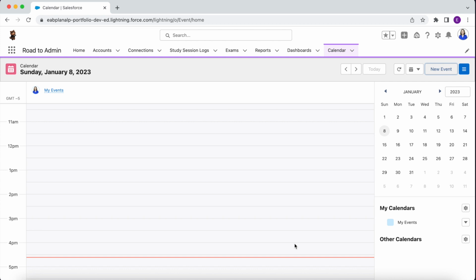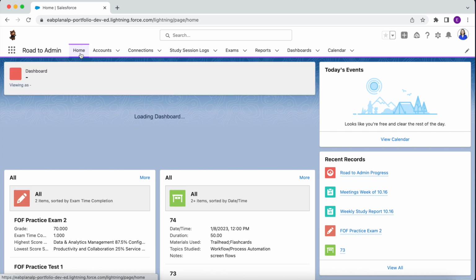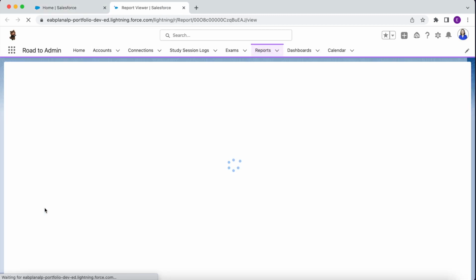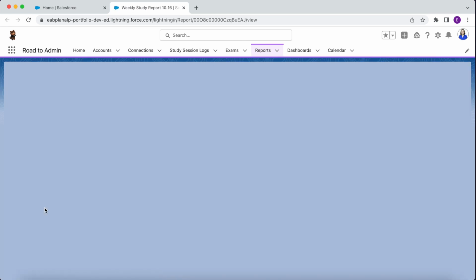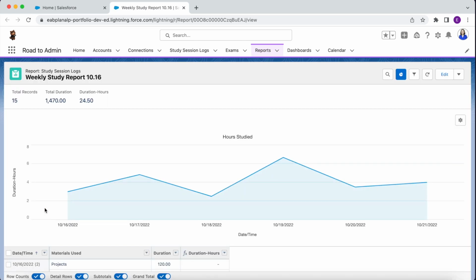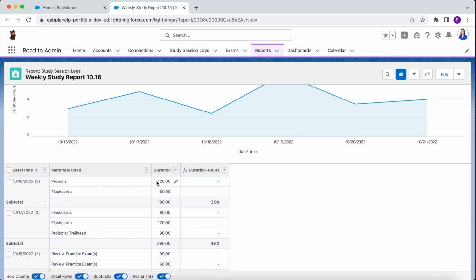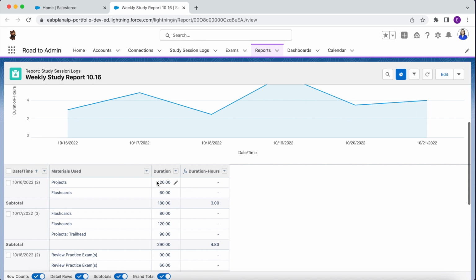Taking a closer look at some of the reports that were on my dashboard, let's go back to the home page. Clicking into our weekly study report, we'll see the line chart a bit closer. And scrolling down, you can see I created a summary formula to convert the duration in minutes to hours because I got tired of seeing it in minutes. So it reflects on the chart.